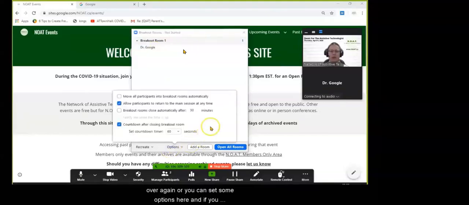And if you want to move all the participants into the breakout rooms automatically, whether you want them to be able to return to the main session, which remains open, or not, and you can automatically close the breakout rooms after a certain amount of time. So you could give them 10 minutes for a discussion, and then automatically they're brought back into the main room.